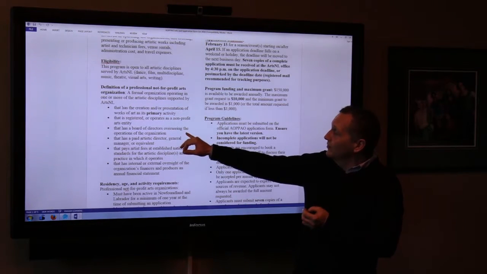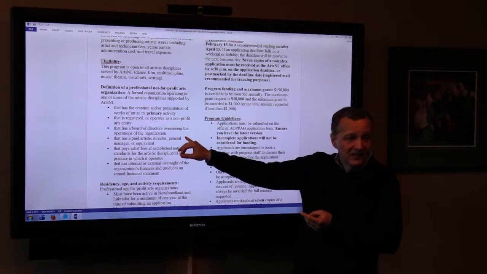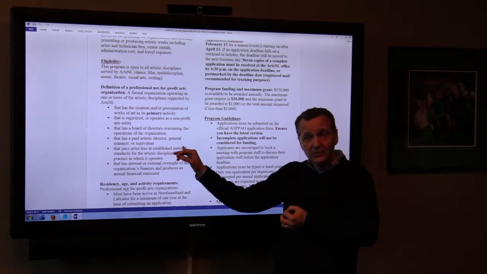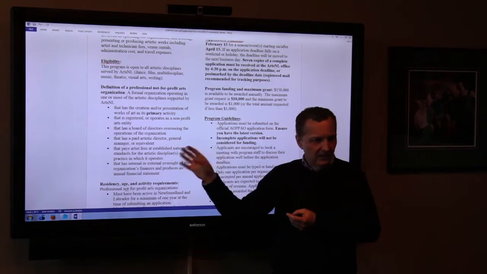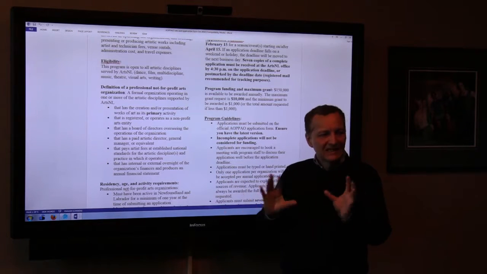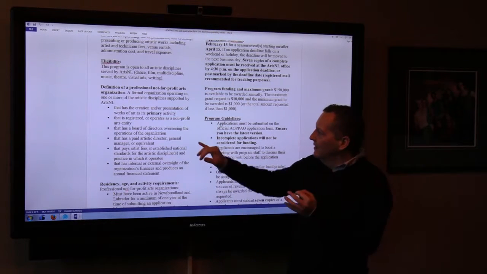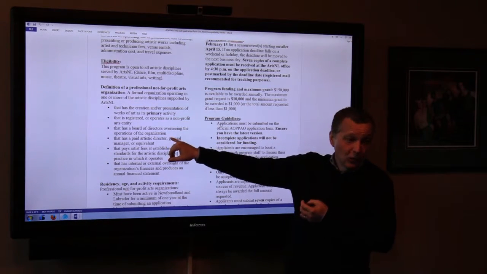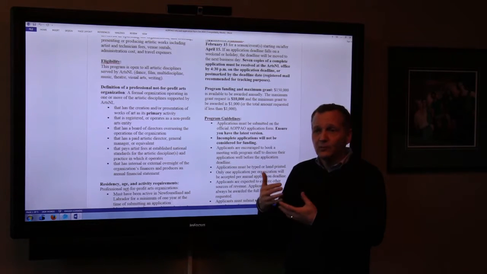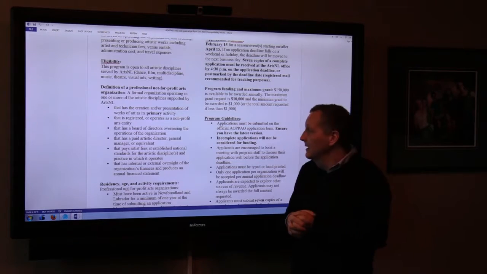It has a board of directors overseeing the operations of the organization. Sometimes it may not be called a board of directors. It may be called a programming committee or things like that. Some organizations have different language around that. If you're registered, it's going to be called a board for sure. But if you're not registered as a not-for-profit, just operating as one, you may have a different name for that entity, and that's fine.